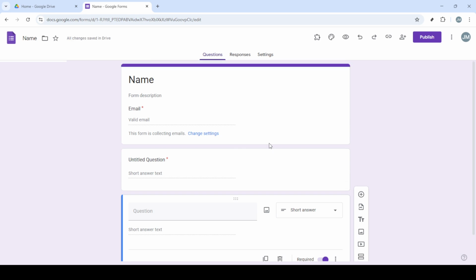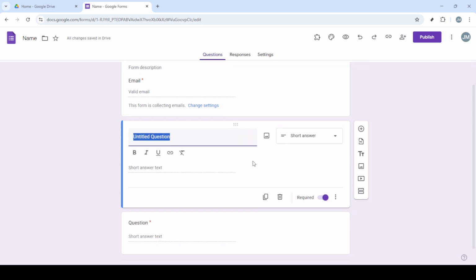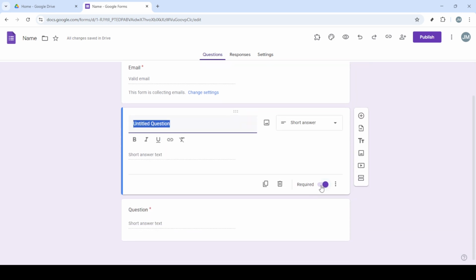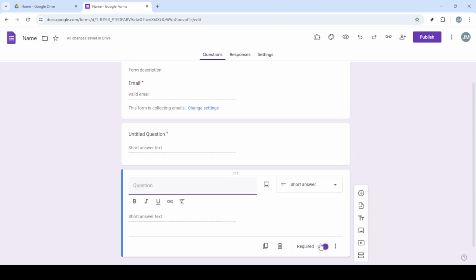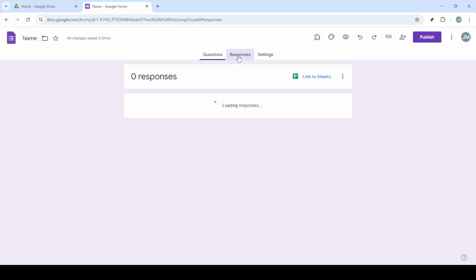Next, let's add some questions. On the right side, you'll notice a toolbar to add new elements. Click the plus sign to add a question. You will have various options for the question type, like multiple choice, checkboxes, or a drop down. Simply click on the add question icon and choose the type of response you want to collect. To make a question required, ensuring respondents must provide an answer, click on the toggle for required at the bottom right of the question box. This way your data collection will be comprehensive, leaving no unanswered questions.